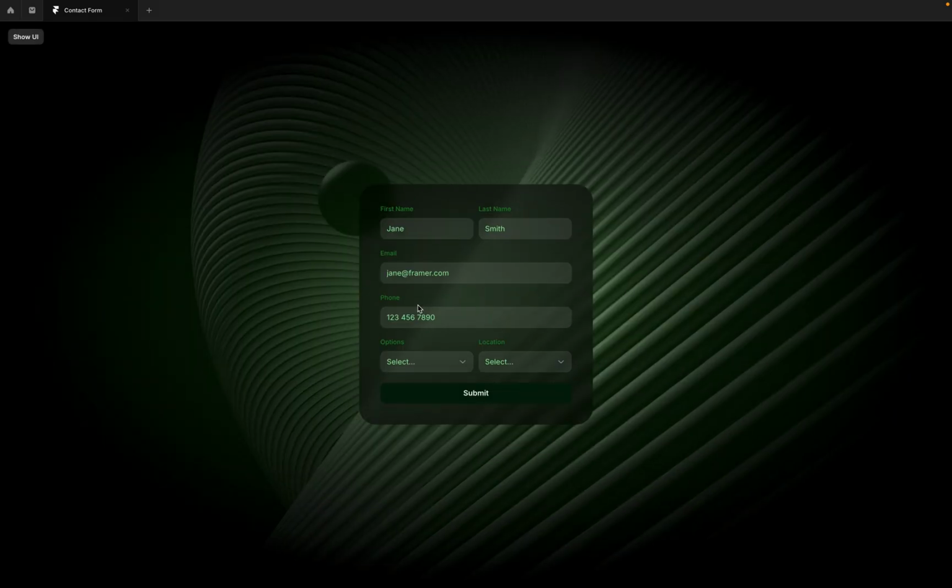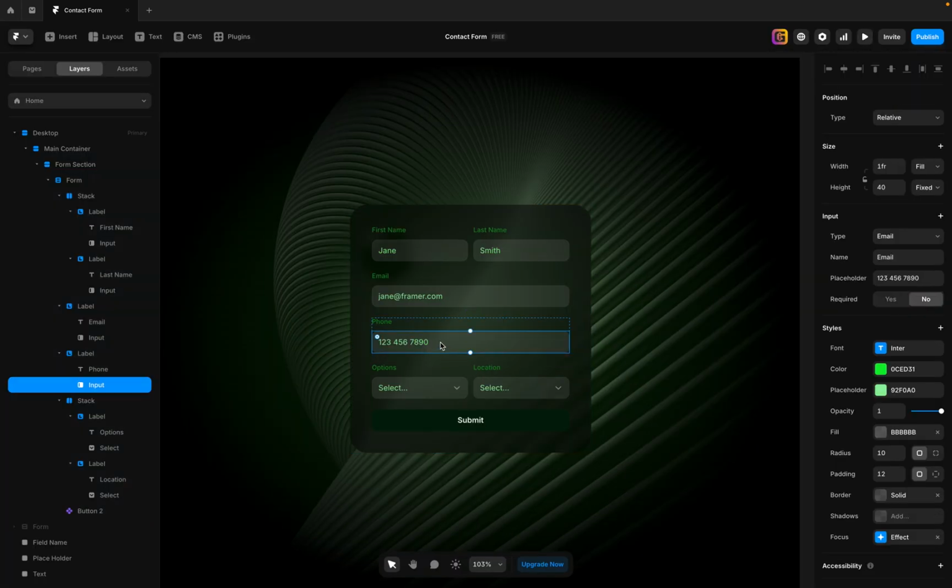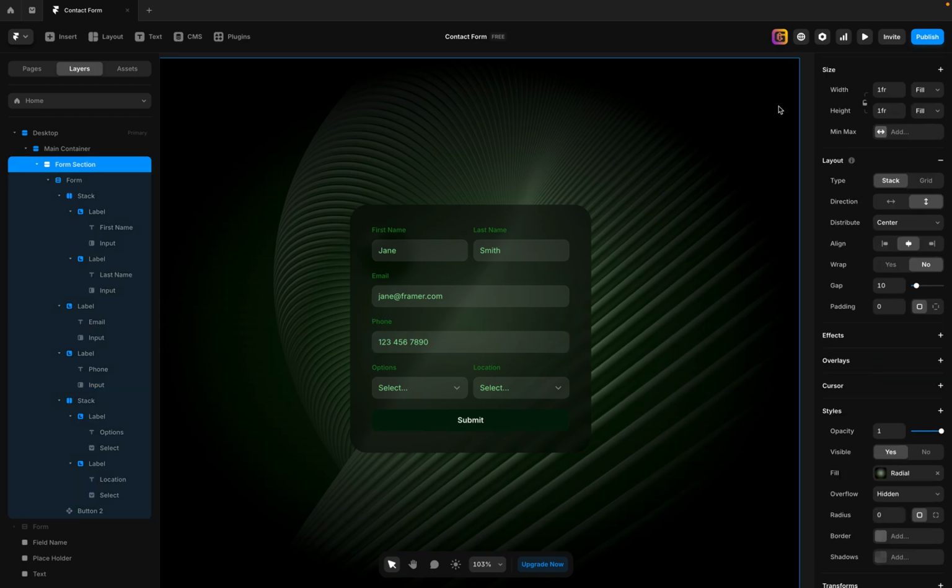Let's hit play, and I'm going to type Jane Smith, this at that.com, 1234567890, and I'm going to select option A, and I'm going to select Amsterdam. And now when I click submit, okay, so we have an error here because this field is set up as an email instead of a phone number. So I'm going to come back here, select the phone field, come to the right hand side, and you can see the type says email. So I'm going to change that to a phone number. Perfect. All right, let's give this another go.